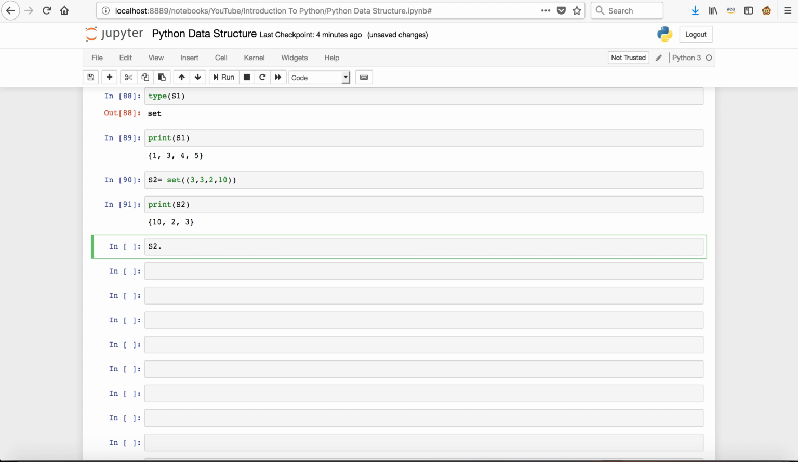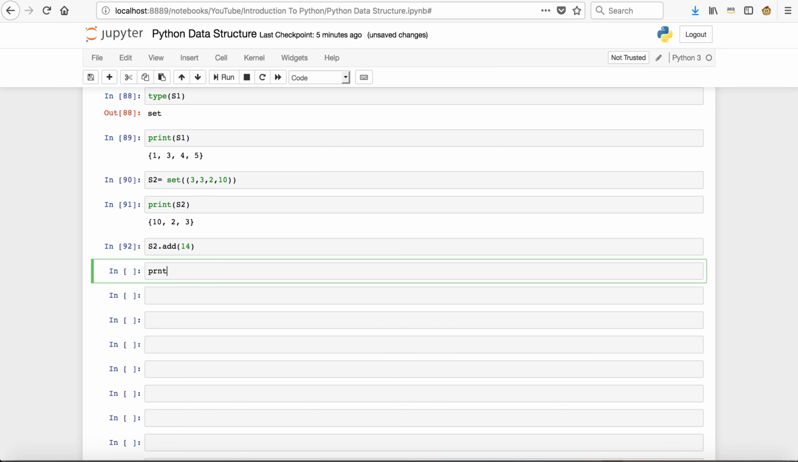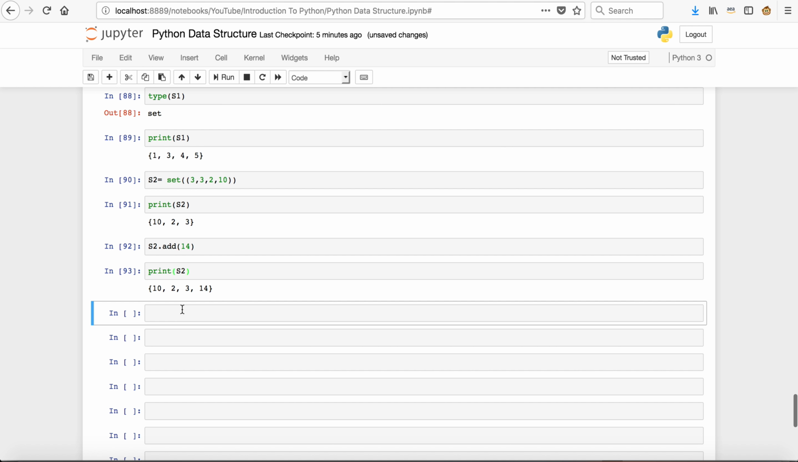We specify our set name, use the dot operator and call the add function. Inside the function, we pass the value which we need to add. In our case, we are trying to add 14 to our set S2. If we run the code and print our set S2, we should notice that 14 is added to our set. Here we go.